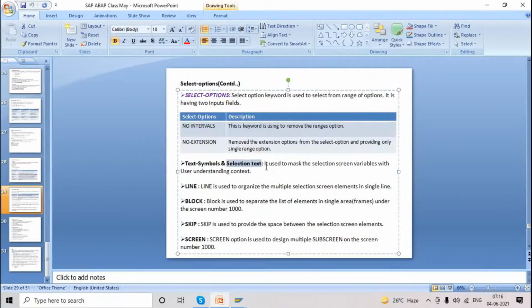This is used to mask the selection screen variables with user-understandable text. p_matnr is a selection screen variable, but instead of that, we replace it with actual content for user understanding. So when you use text symbols or selection text, it will replace it with the data element field label text, Material for the material field.